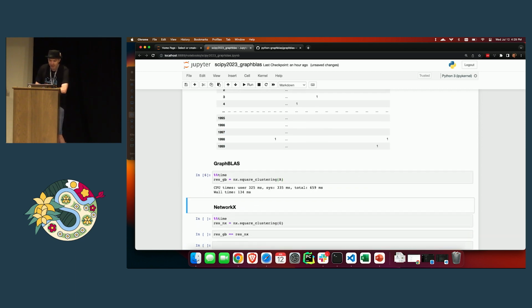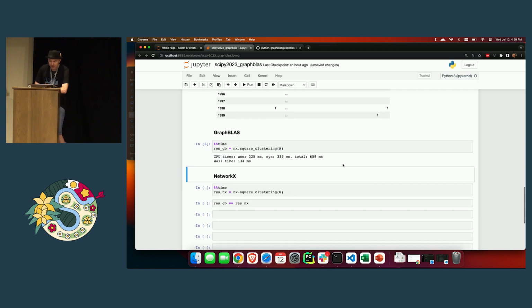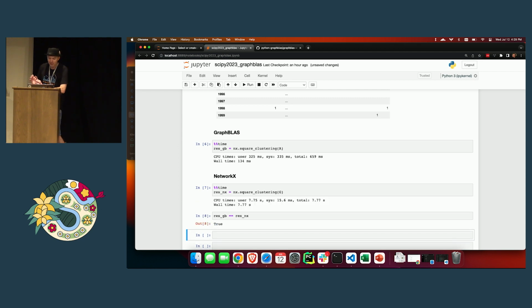So with GraphBLAS, that was that fast, and with NetworkX, we're still waiting. So we're doing square clustering. I think it's very interesting that we can actually count the number of squares with linear algebra. So yeah, and these match. It was a lot faster the second time for some reason.